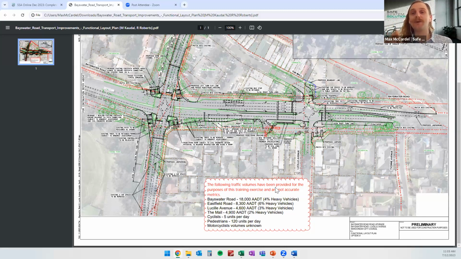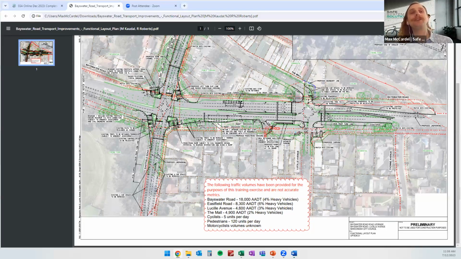And you'll also see that motorcyclist volumes are not provided. So you will have to take that 1%, as we spoke about before. This is just an example of what your design could look like. You fill out the matrix for that.